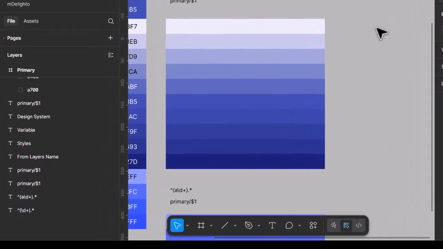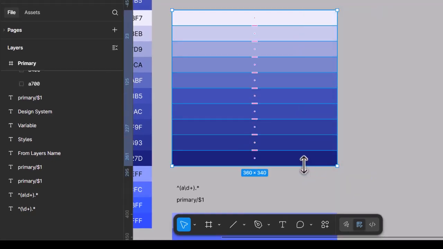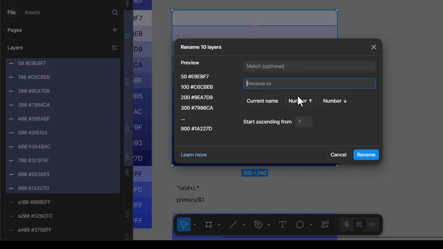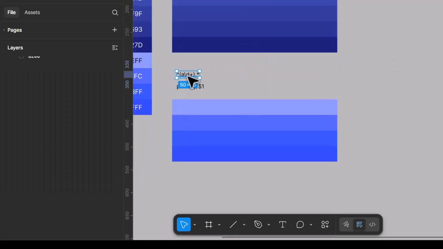Step number 1, rename the layers. I will select all the layers, press Ctrl R on Windows, and use the regular expression. For that, I have created a separate video. I will put a link in the post. Let's do this exercise for the other part of it.